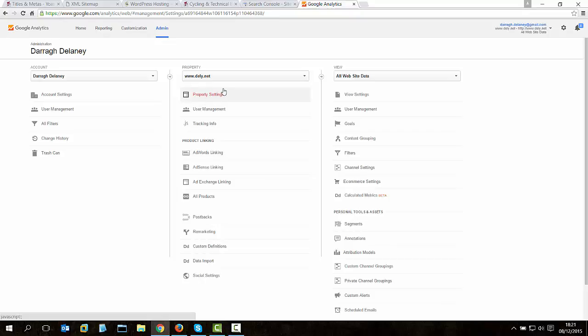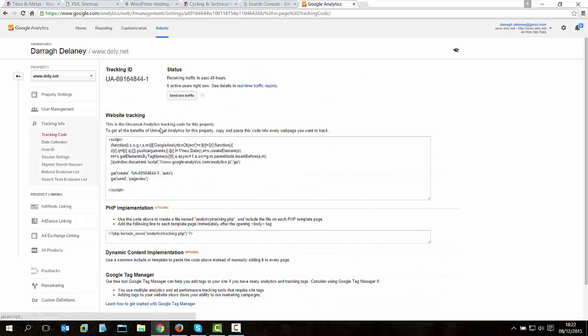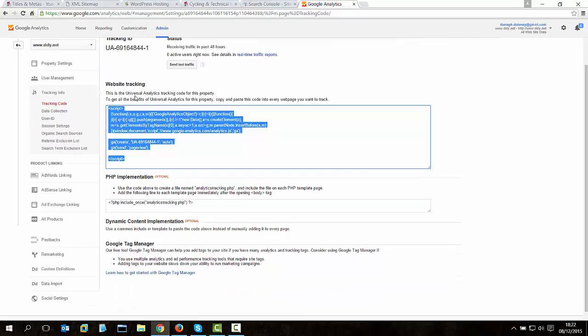And once you create your property, then we've got to link this now to the website. I actually can't remember. There may be an authentication thing to be done as well, although I don't think so. But what we need is we need to go in here to tracking info, and we need to go to the tracking code. So this might look scary, but it's not, okay? We've got a piece of code here. So if I copy this, and what it says here is, to get the benefits of universal analytics for this property, copy paste this code into every web page you want to track.